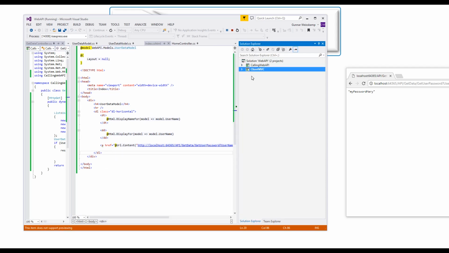So here we've got our web API and here's MVC. Mainly it's this bit of code here. You've got to tell it which domain area to go to.